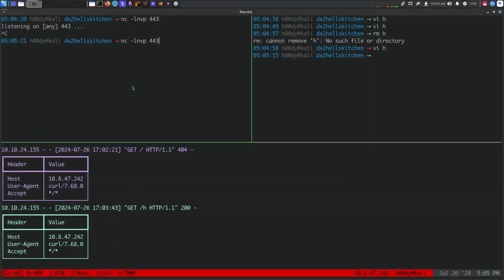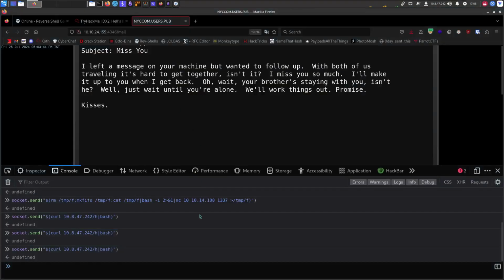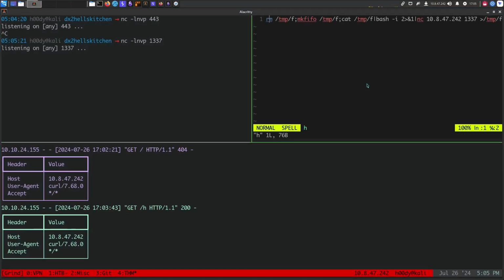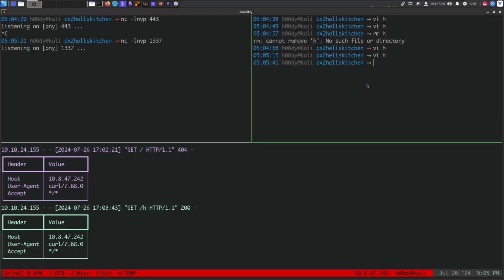There we go. Let's do it again. We still don't have a shell, but let's try changing our shell to port 443, and let's check now. 443. Let's see if we have a shell now.